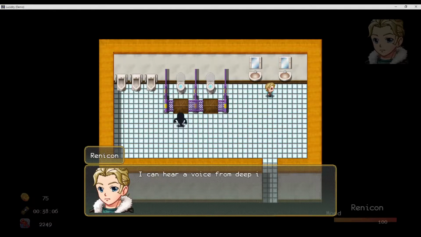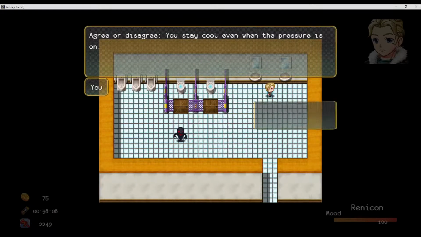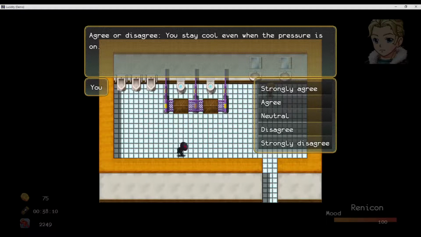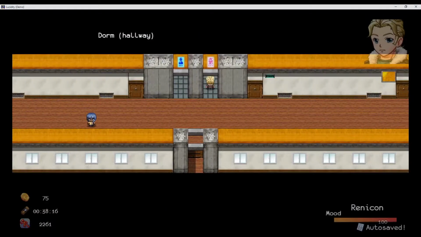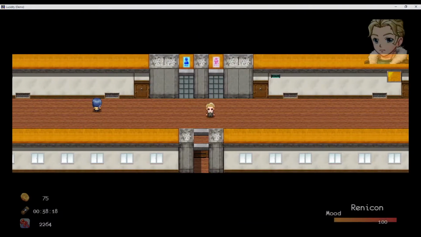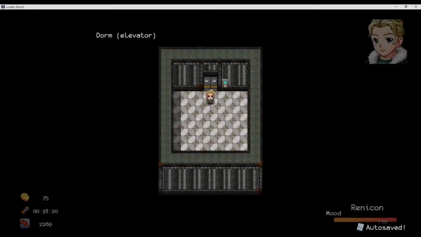I always avoid these mirrors sometimes. I just can't stand looking at myself. I hear a deep voice inside: you stay cool even when the pressure is on. Yes. Okay, can I go in the girls' room? Yeah, no, didn't think so. Okay.